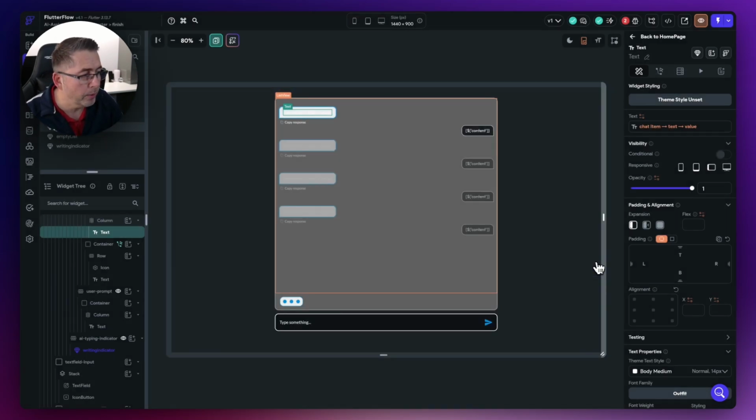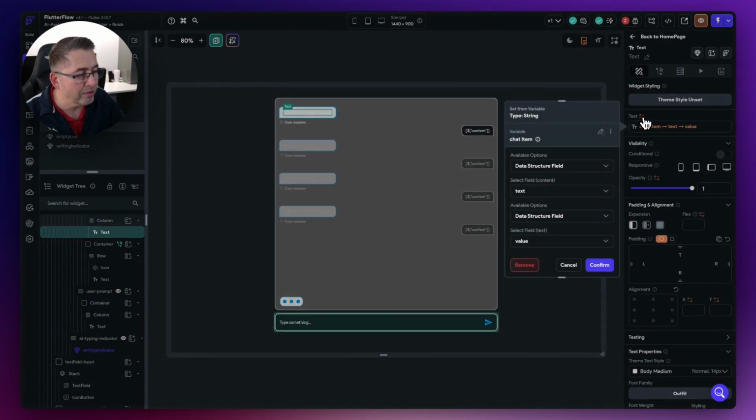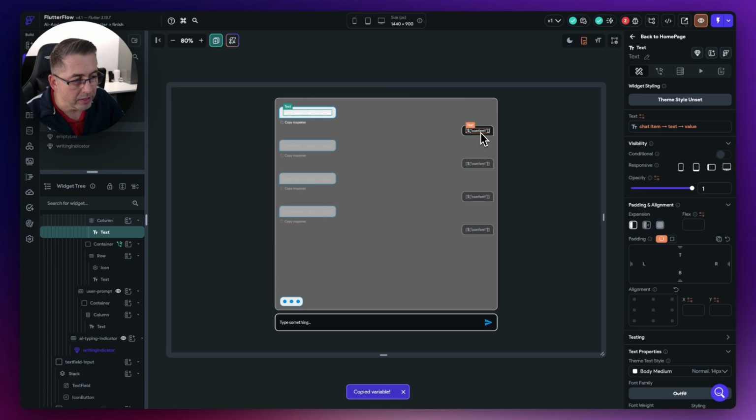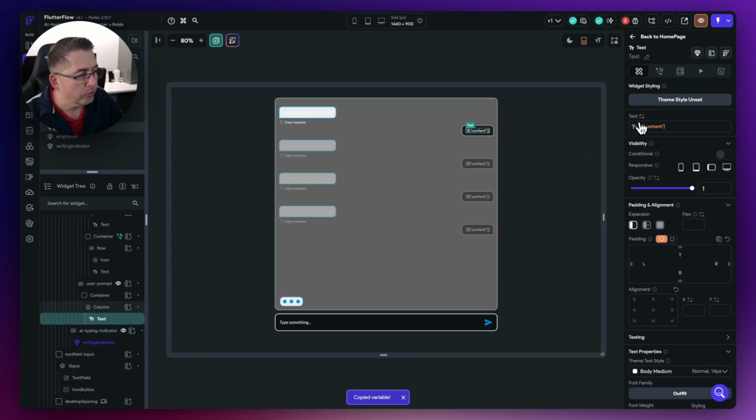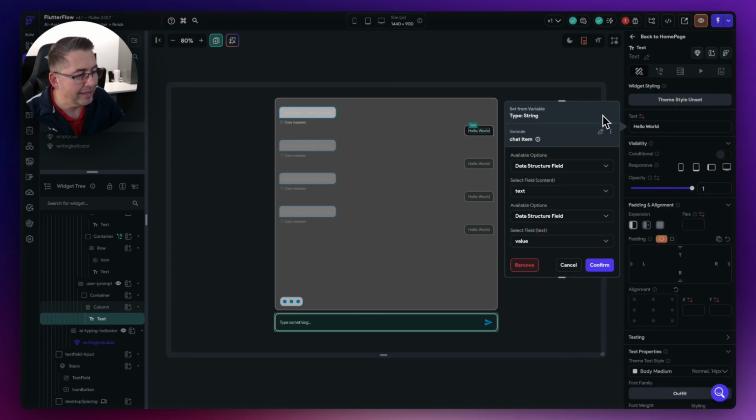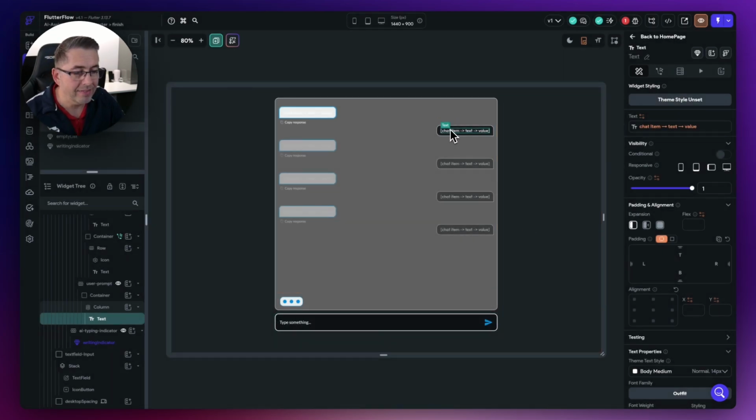So just hit confirm. Once we've got that, I'm going to select the little three dots here again, copy the variable, because we're going to do the same thing over here as well. Just select up here, remove that out, select it again, paste that in and hit confirm, and that's going to get the same equivalent behavior on that particular side.